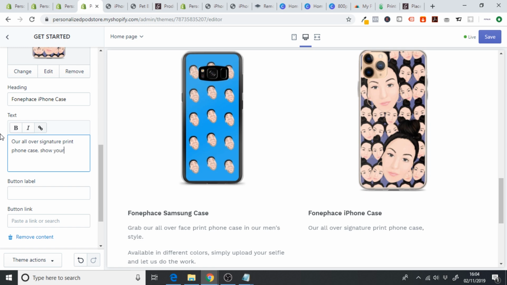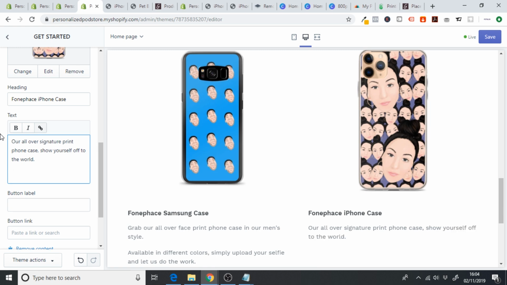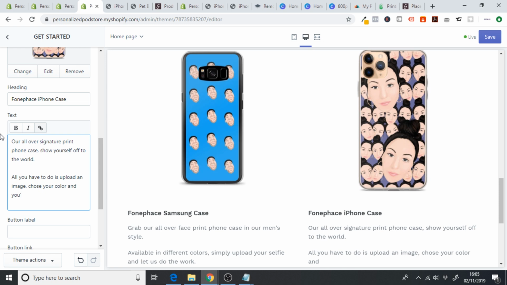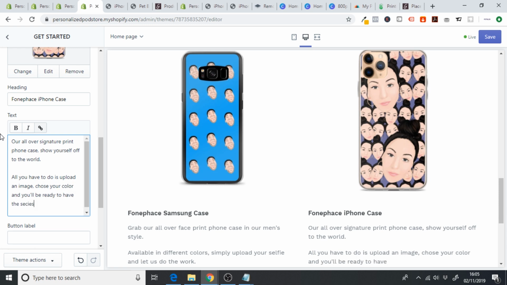Show yourself off to the world. And then I can just say all you have to, so let's just go back down here. All you have to do is upload an image, choose your color, and you'll be ready to have the sexiest phone case around. So you can put something like that.